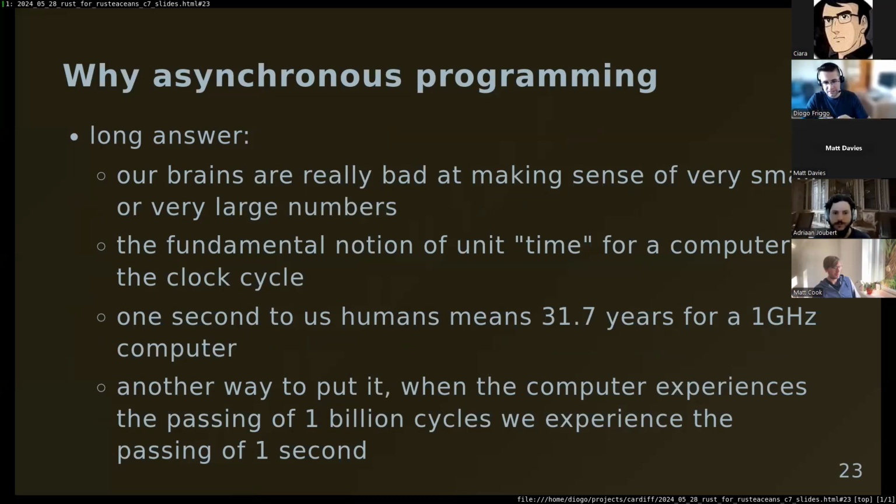And I put it in another way here. I say that when the computer experiences the passing, let's say, of 1 billion cycles, we experience the passing of 1 second. And so these 1 billion cycles, if they were seconds, would be equivalent to 30 years.